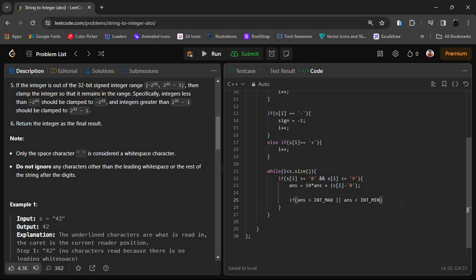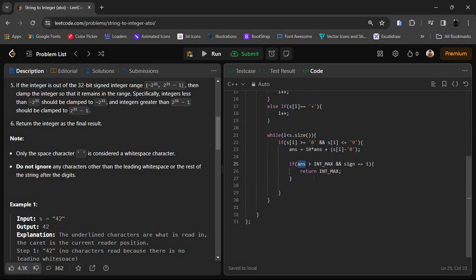Then what we are going to do is check one more thing. Just wait a minute. I am going to write here: if answer is more than int max and sign value is equal to 1, then we are going to return int max. If the answer is more than int max and the sign is positive, then we are going to return int max with positive sign.